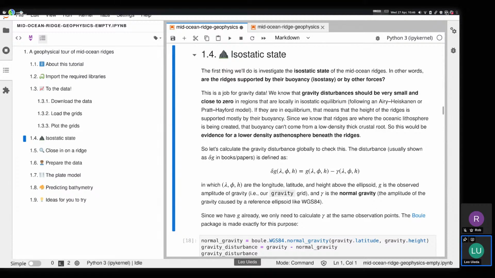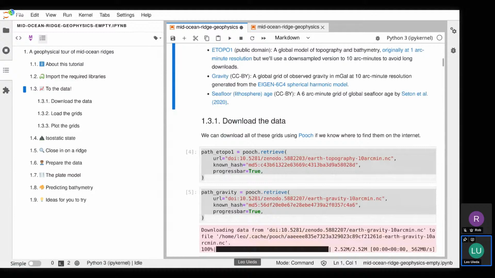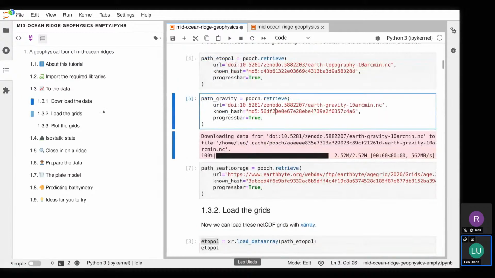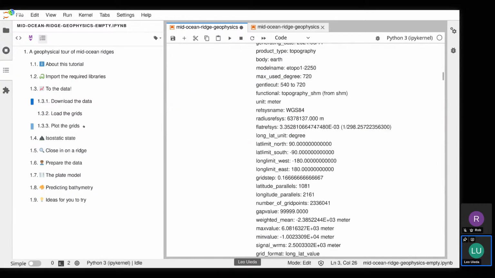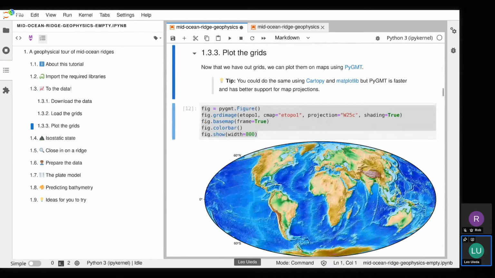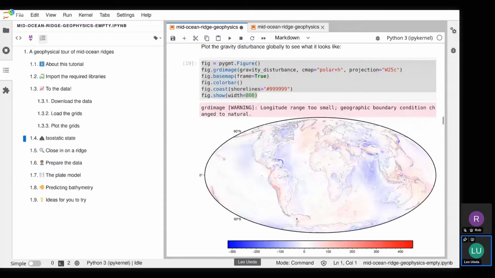Okay, so as we're nearing the end here, to do a little recap, we downloaded a bunch of grids of topography, gravity, and seafloor age using Pooch, which downloaded and stored the data on our computer. We loaded the data with Xarray and plotted it with PyGMT to get some beautiful maps. We assessed the overall isostatic state of the mid-ocean ridges by looking at gravity disturbances that we calculated using the software Boule. And we realized that, yes, all the mid-ocean ridges are in isostatic equilibrium.